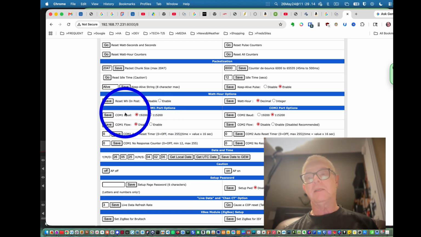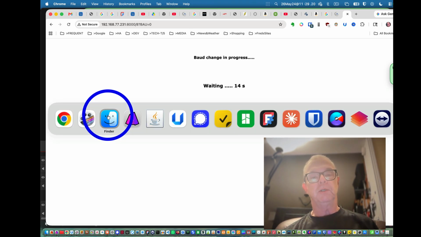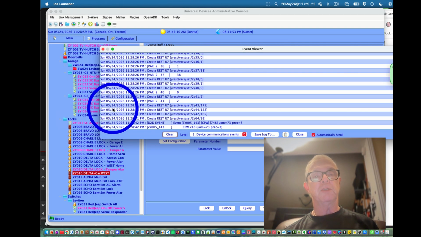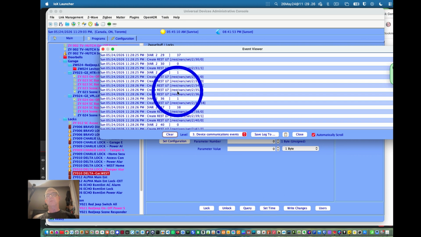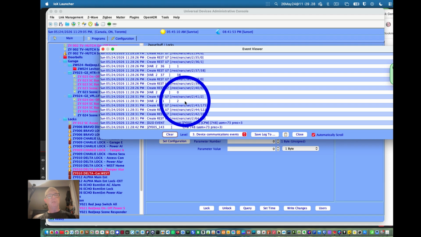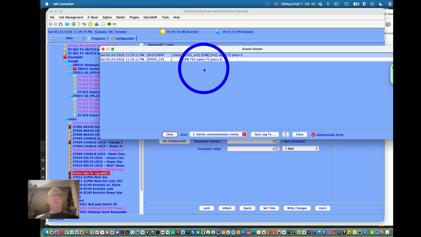I'll save that and flip back to the Java console here, and you can see all these requests that were flying through all the time. The time is 11:29, and this was at 11:28, so it was fairly recent. Now I'm going to clear this, and I should not have near the traffic anymore. I do have a Zeus controller at Z-Wave, and it does throw a bit of traffic based on energy usage.